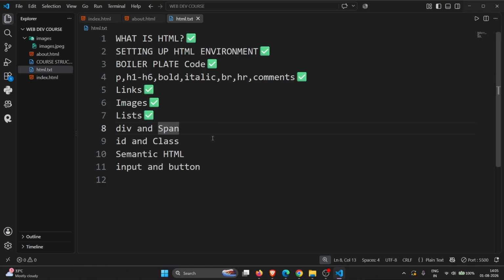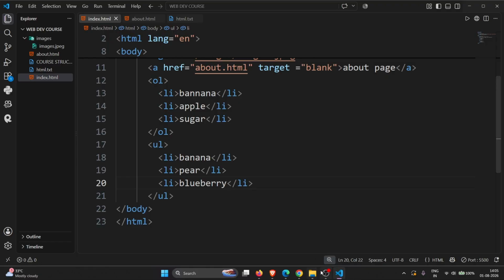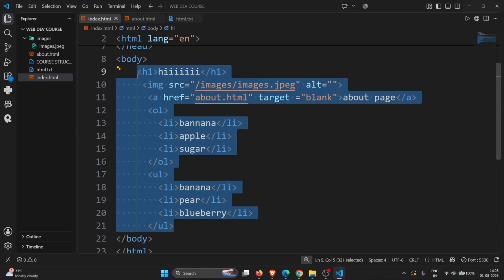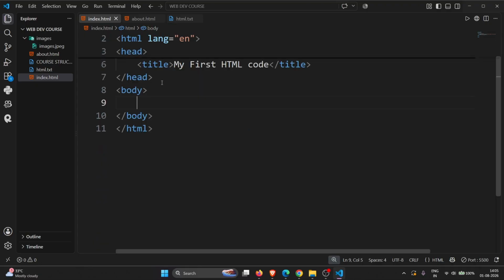Now let us understand what are div and span tags. This is one of the most used concepts in HTML. So let's understand it. Let me just cut all this code, and let's create a div right here.